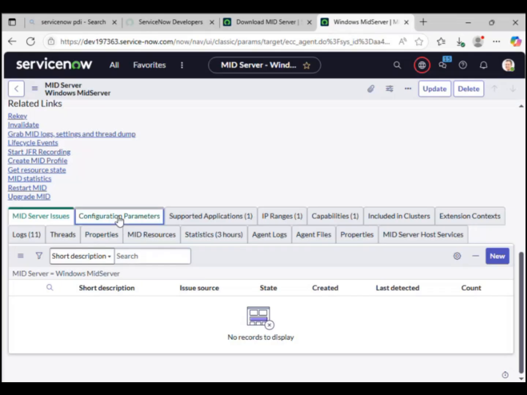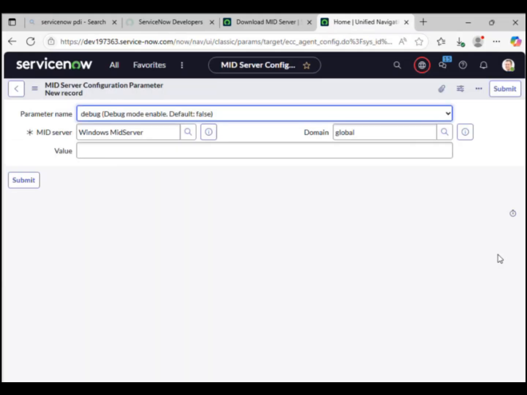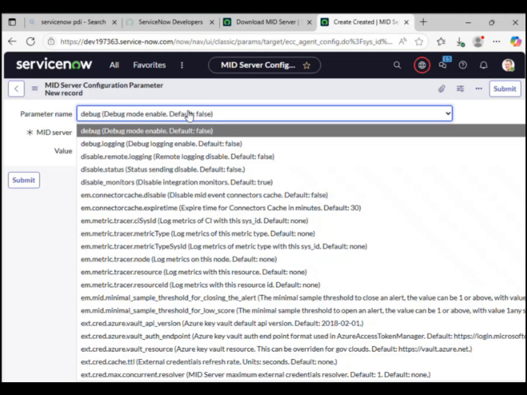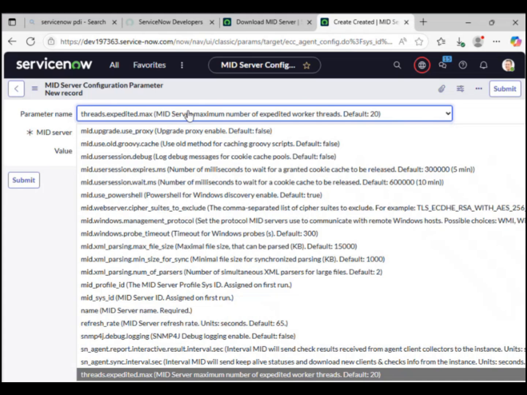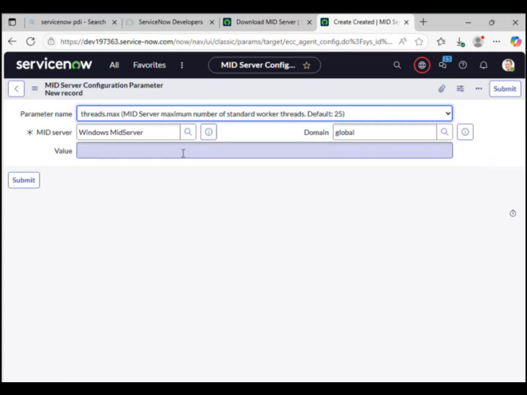So let's go ahead and add a few parameters here. I'm going to click on new. These are the parameters which I would suggest you add after installing the MID server. This is what we have followed in our organization. If you want to know more details about it, please check out the ServiceNow documentation.